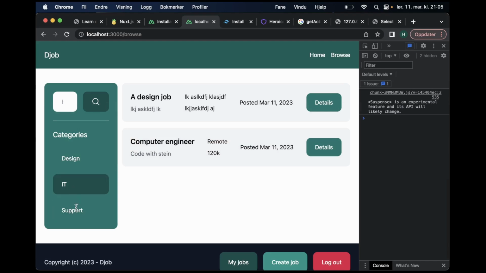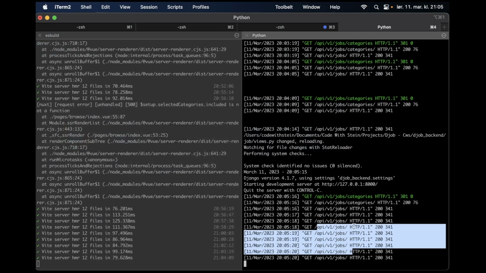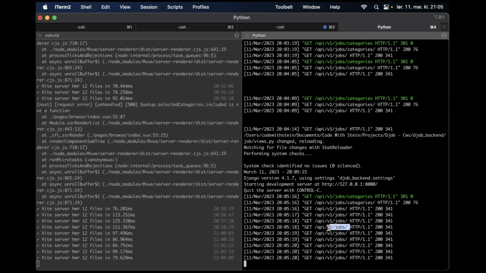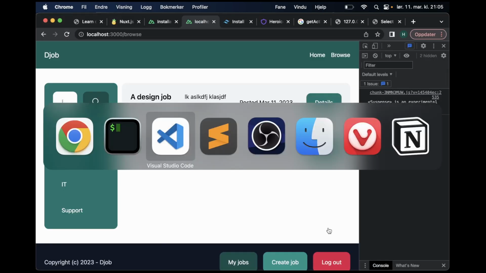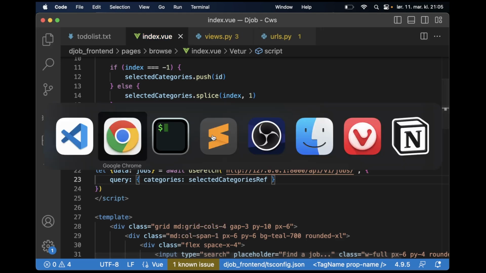Okay, this is not working. Yes, because the category is not added to the URLs. So there is something wrong here. Yes, I had a wrong format. This was supposed to be comma query. Like that. I think that should work then.